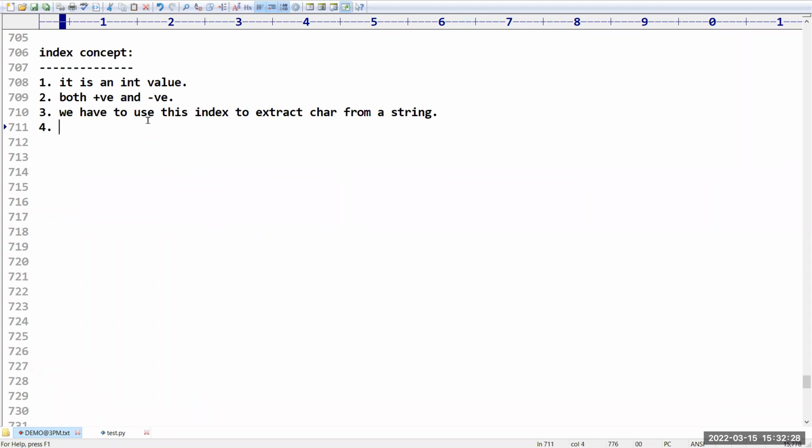Here the value of the index can be both positive and negative. Positive value you can take, at the same time negative value we can take. Let me take one example so that you will get clarity. If you are using a positive index, then the data moves from left to right. And if you are using a negative index, then the data moves from right to left.